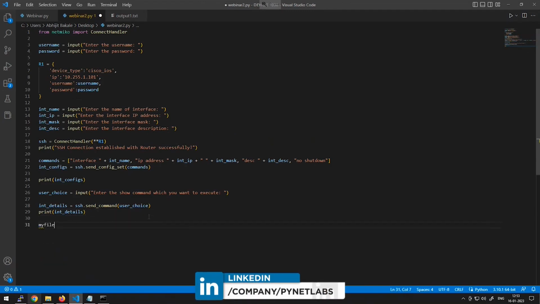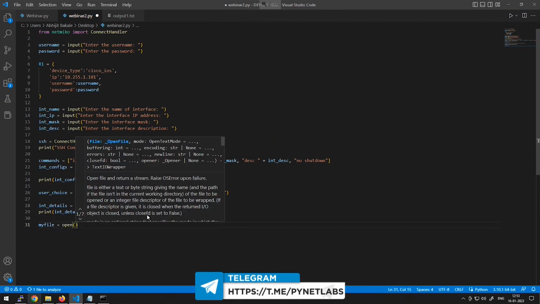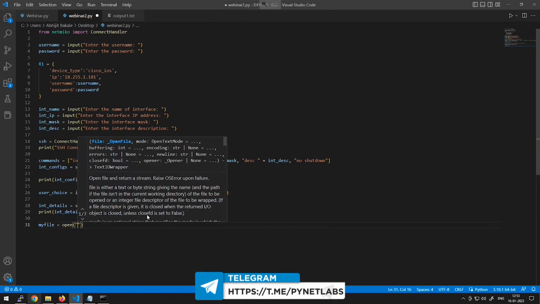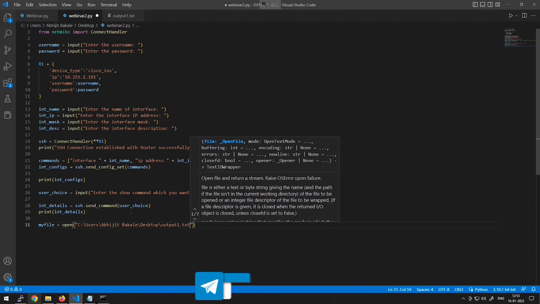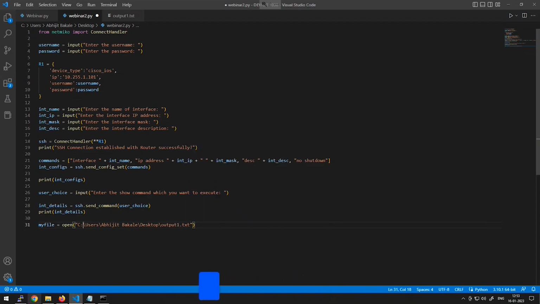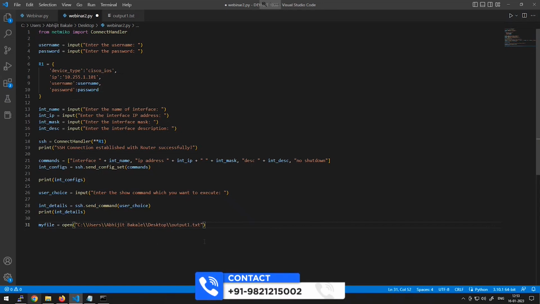So my file is equal to the function which we use for opening any file in a Python script, which is simply open, bracket, inside the inverted commas, specify the path. Every time you specify a path, you have to change the slashes from single slash to double slash. So every backslash which you have here has to be changed into a double backslash like this.